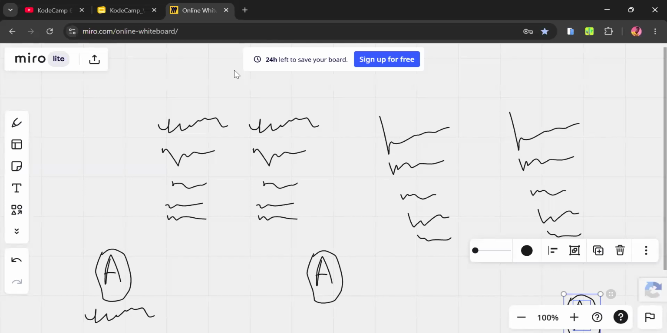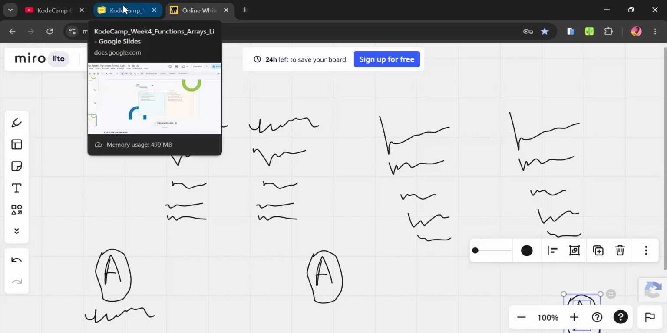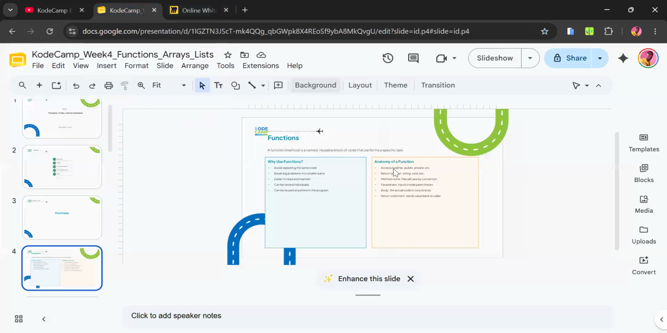Are we following? So that's just the overview of what a function does, right? Any question? Hello? Thumbs up if we are following.